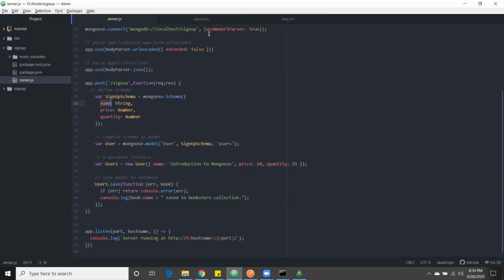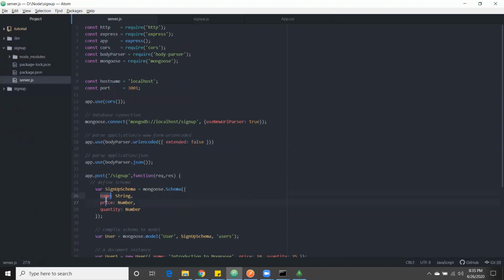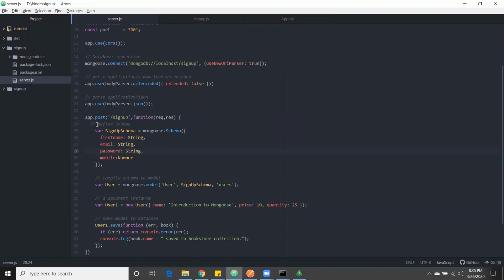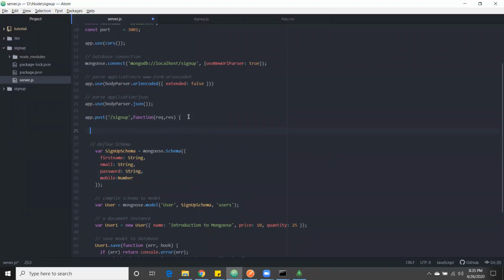What are the parameters we are following now? First name, email, password, mobile. We created one schema. We need to get values from the front end.